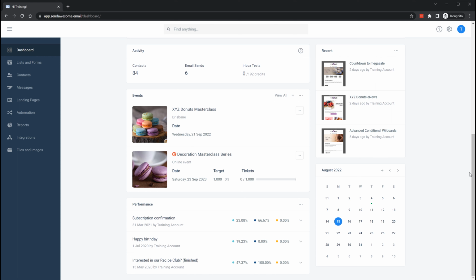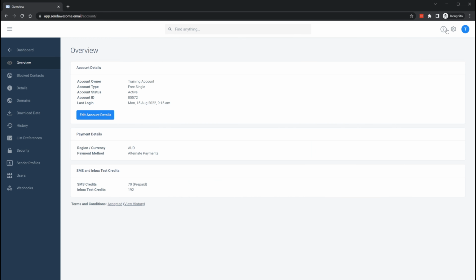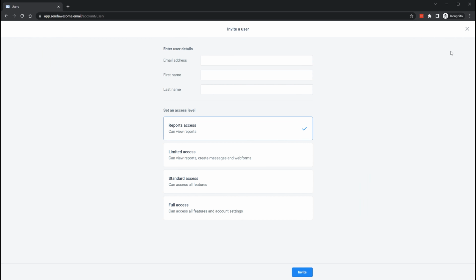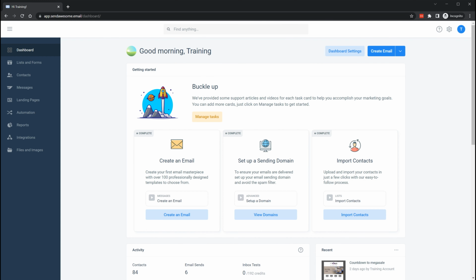Speaking of teams, our platform works best when you've got your whole marketing or comms team on board. Inviting colleagues into the platform is easy, and you can invite as many users as you like. To do so, click the cogwheel icon as shown, then select Users from the sidebar. Here you can add users and set their access levels. Refer to our linked guide below for more information on users and different access levels.